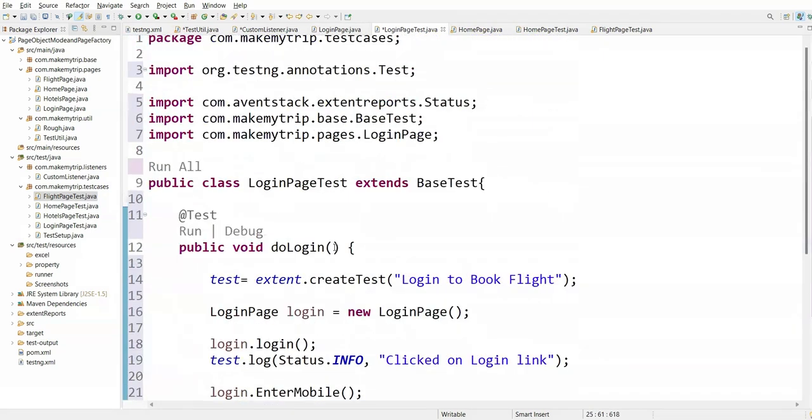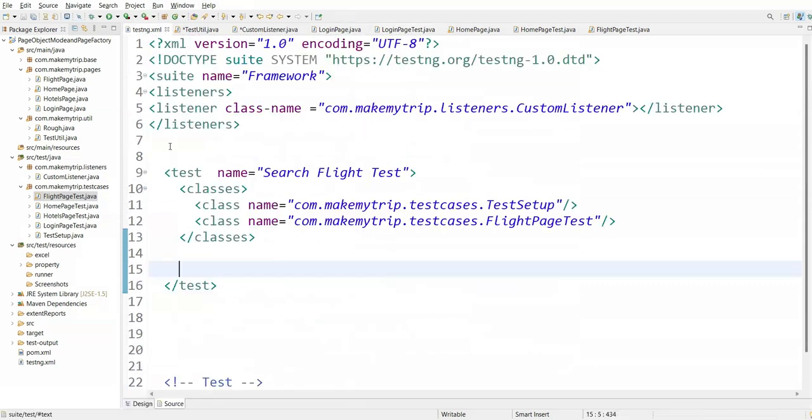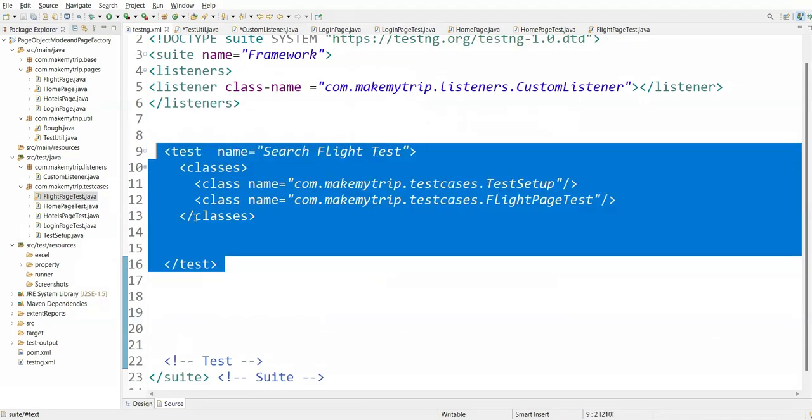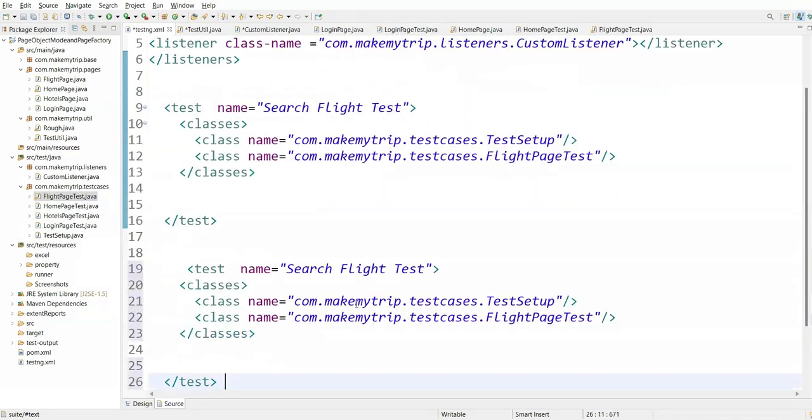So now we have added everything. Now we need to add this in our TestNG XML file. In the XML file we have only one test case, right? So now I need to add one more test case which we have created for the login page test. What I'll do is copy this and paste it over here.